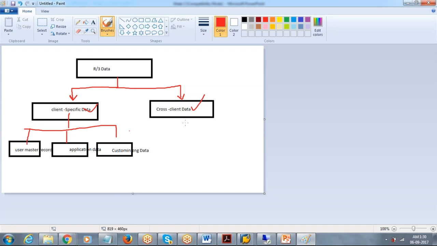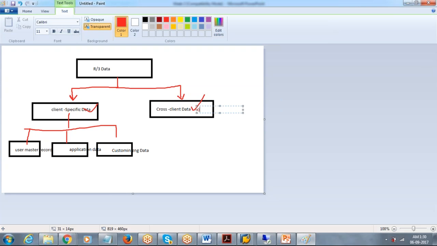Client specific data is nothing but, if you make any changes, it will affect only a particular client. Cross client data is nothing but standard data, so if you make changes, it affects all the remaining clients. Suppose I take client numbers: 000 is a cross client, 001 is also cross client, and 066 is also cross client.